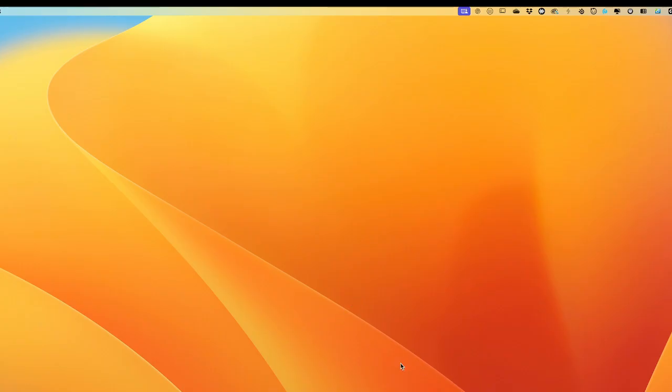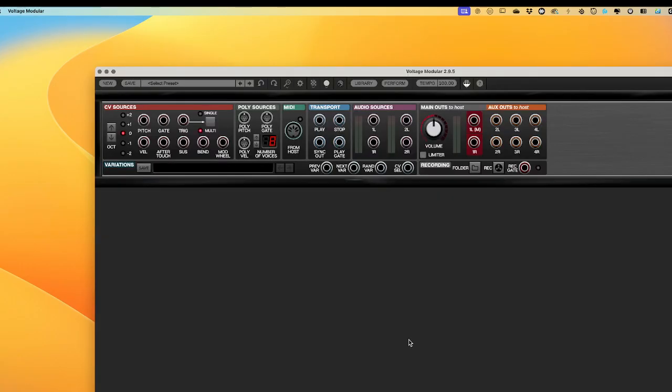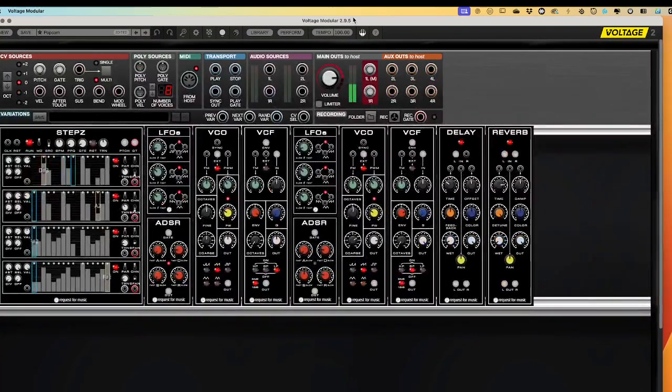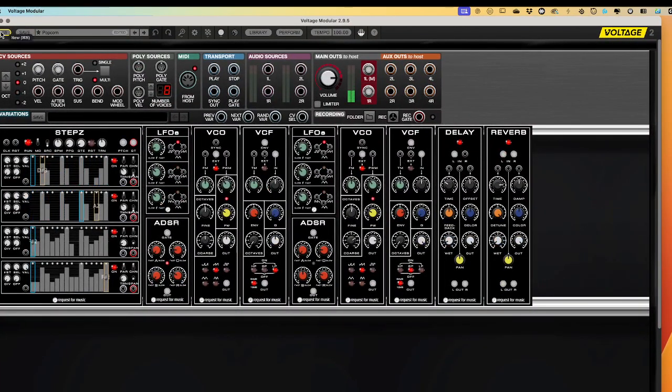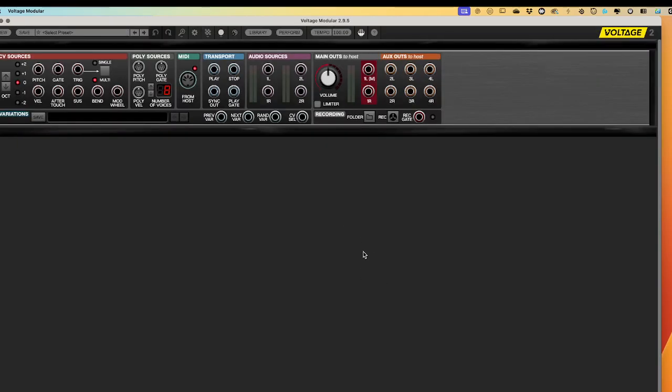So, first of all, obviously, I need my Voltage Modular to open. I forgot that, and that was not what I wanted to see. I'm going to create a new one. I was working on the popcorn melody using my step sequencer, but that was not what was interesting.